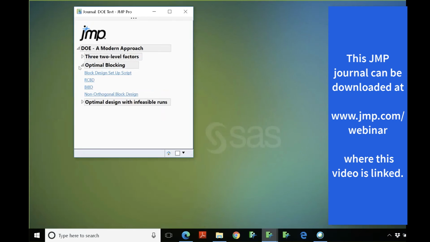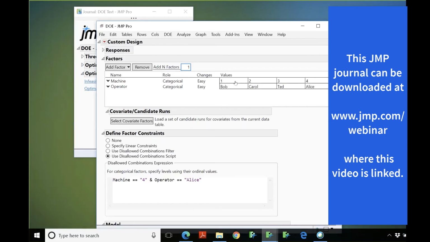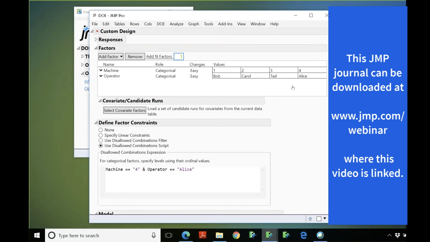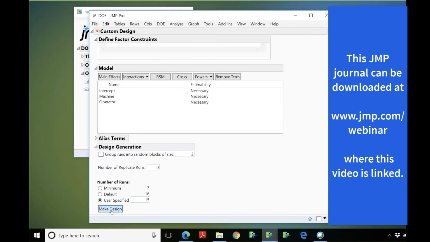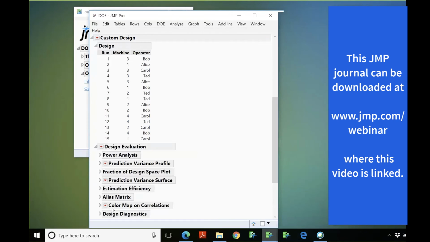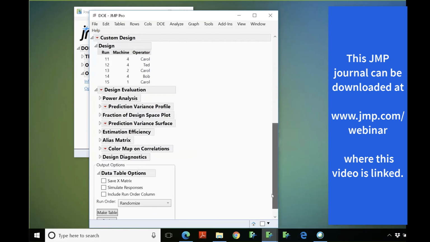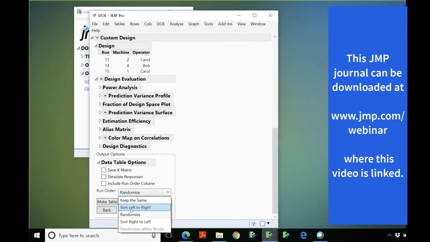And the final example that I wanted to show from the book again is this example that has an infeasible factor combination. Here we have 4 operators and 4 machines. Ideally, you would like to have every operator run a part or 2 on every machine. But in this case, Alice isn't cleared to run machine 4. So if you were to do the 15-run design here, you would get, and I'll sort these left to right.